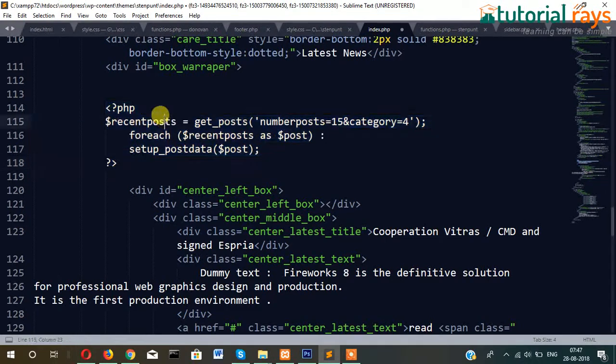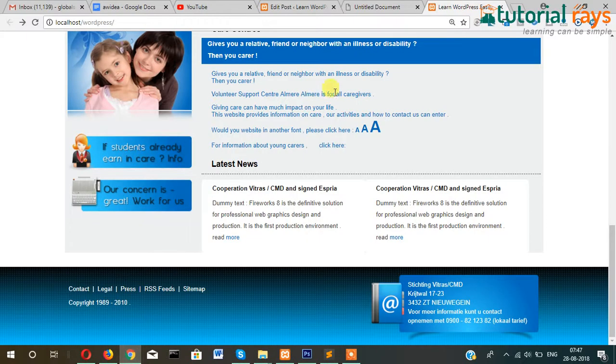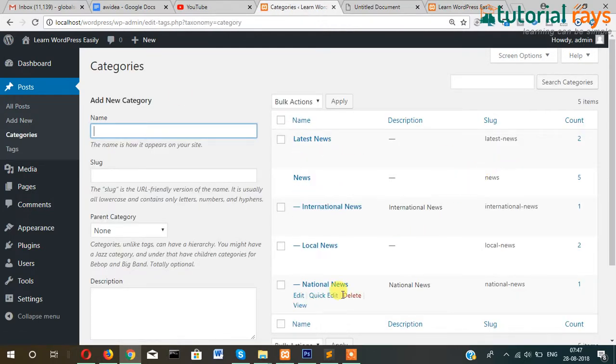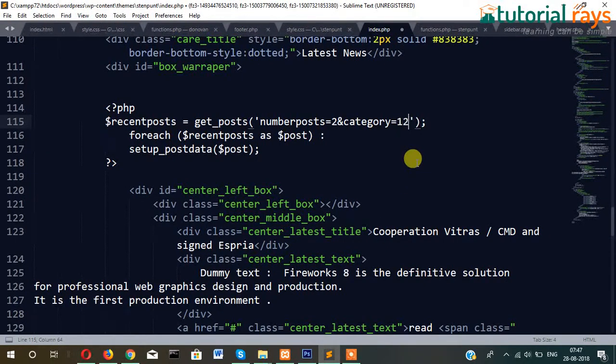So what does it actually do? It fetches all the posts from certain categories. This is the number of posts, how many posts it will display. We need to display only two, and this is the category ID. So let's find our category ID. Our category ID for latest news is 12. So I'll write here 12.